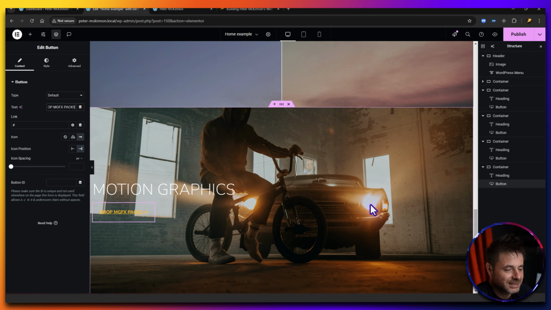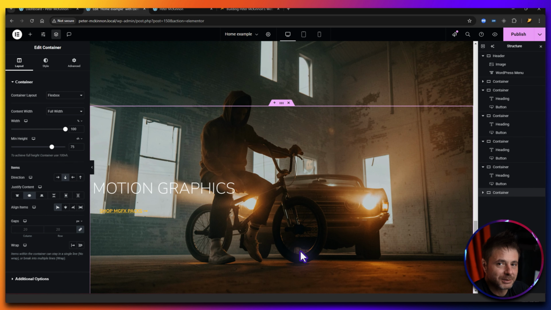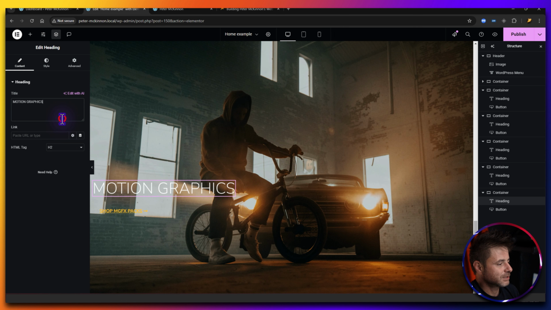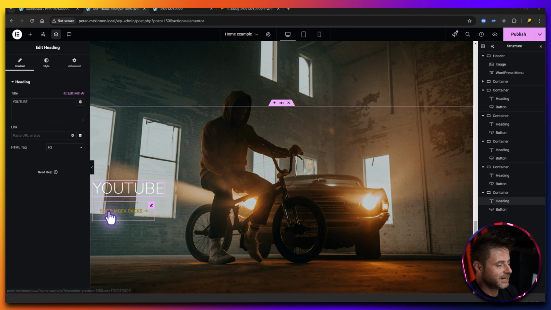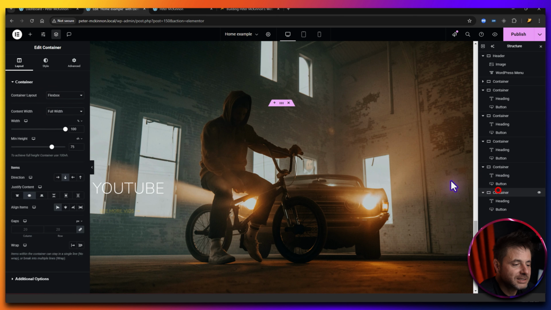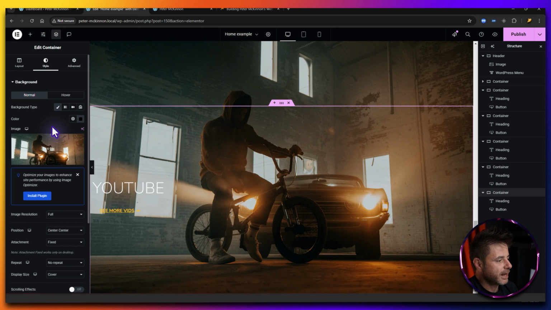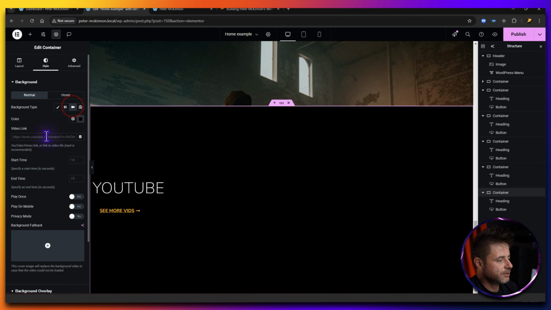So now we're done with this section, we're just going to say duplicate the container again. Now this one changes a little bit because this one links to his YouTube channel. So this motion graphics here, we're going to change this to YouTube. And for the text of the button, it was see more vids. Now for the settings of the actual container, what we're going to do is go to style, and we are going to change this to video. And in the reference page, there's going to be a link to a YouTube video on his channel.